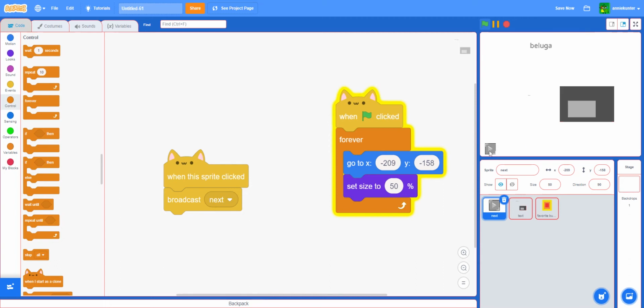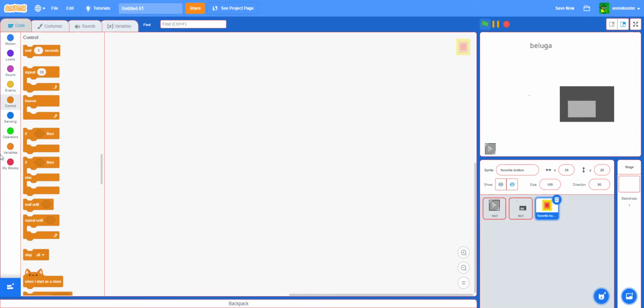Now notice when we click the next sprite, you can see how the text sprite changes. Great. Now for the favorite button.